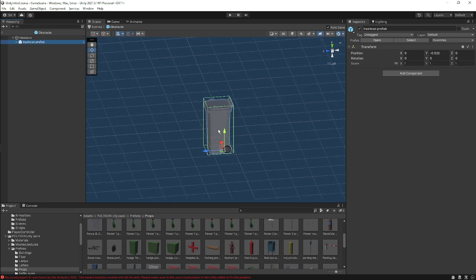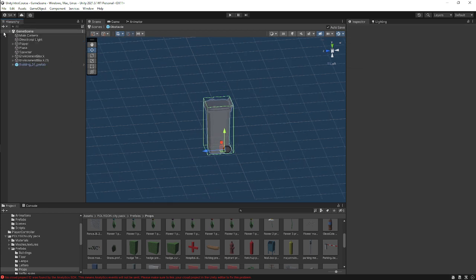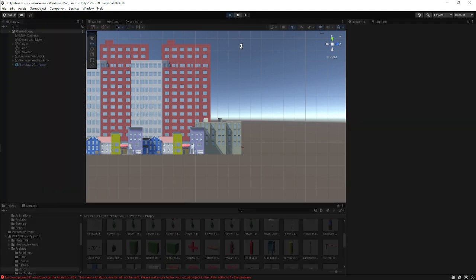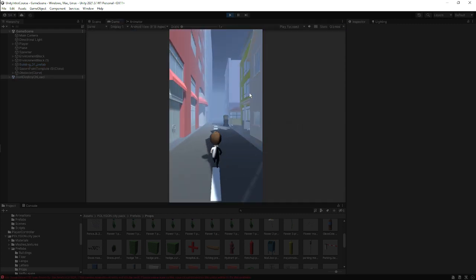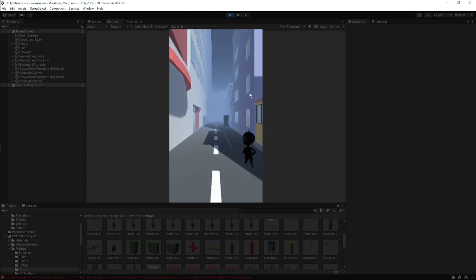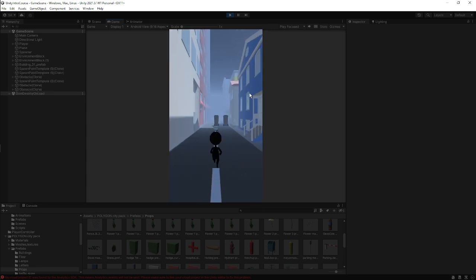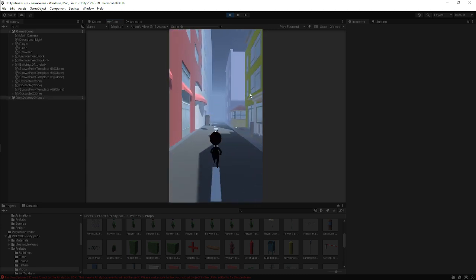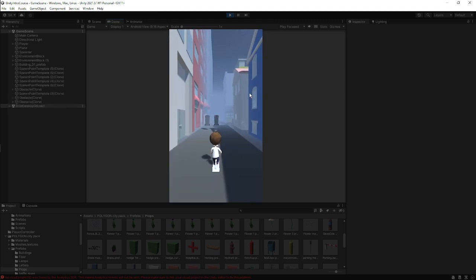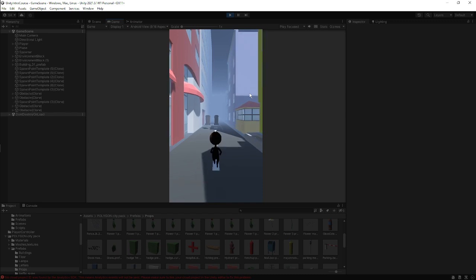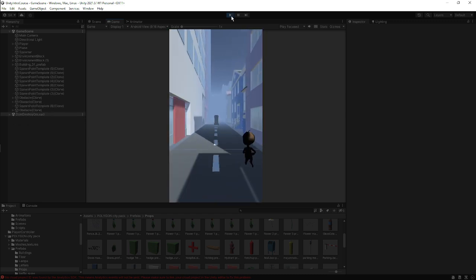Okay, so now our obstacle is a trash can. So if we go back to the game and try playing it, we'll see that the obstacle will now become a trash can, and we can start avoiding hitting these. But the trash cans are not on the floor, so let's try to make the trash can be on the floor.